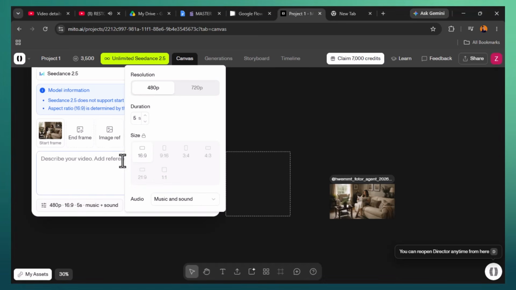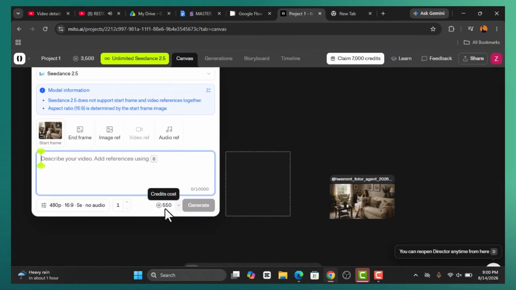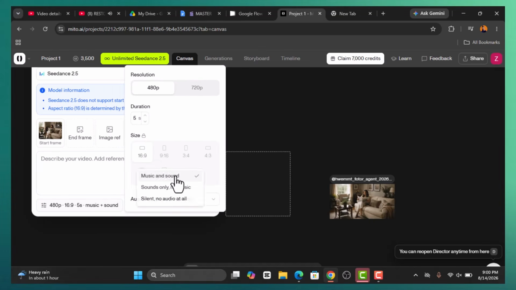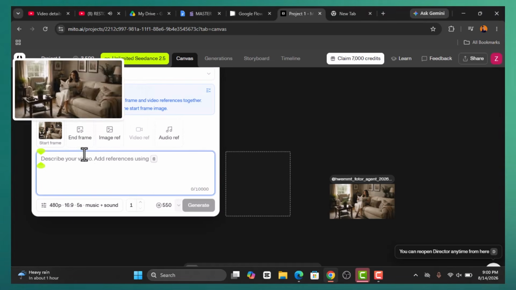So here you can select your aspect ratio. Do you want 16:9 or this? Literally, you can turn off sound if you don't want it, silent, no sound at all. If you want no sound at all, it's still not changing our credit. So instead of that, why don't you create with audio and sound? Okay, music and sound. Okay, so I'm going to leave it at that. Awesome. Because what I need is I want this woman to say something.